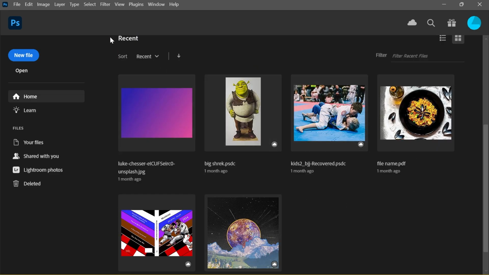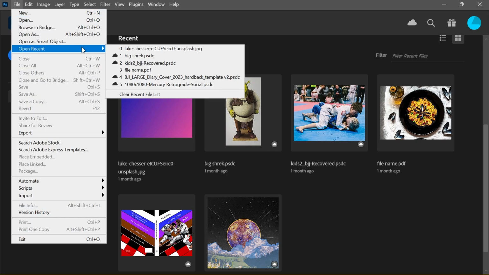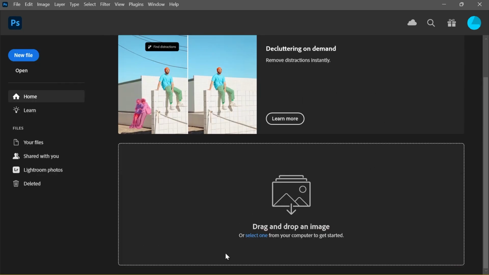The first method to remove just this list is to click on File in the top navigation, click on Open Recent, and then click on Clear Recent File List. And as you can see, that deletes the file list and we're no longer able to see the recent files.